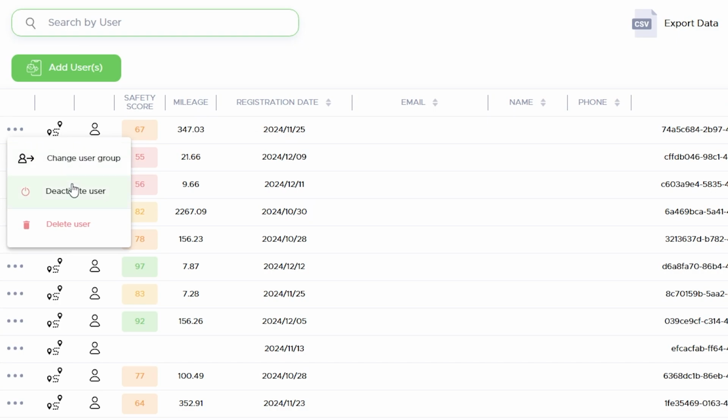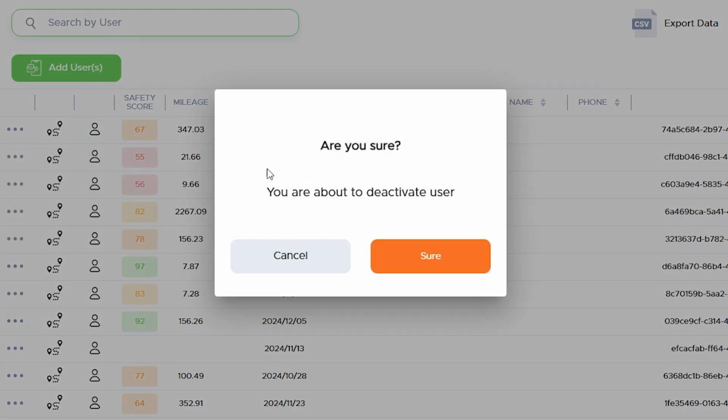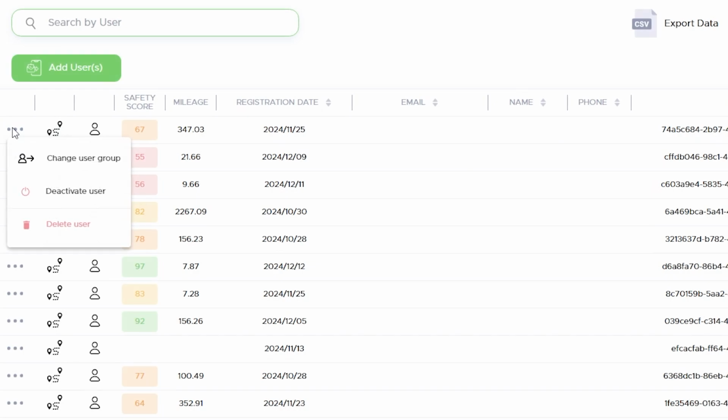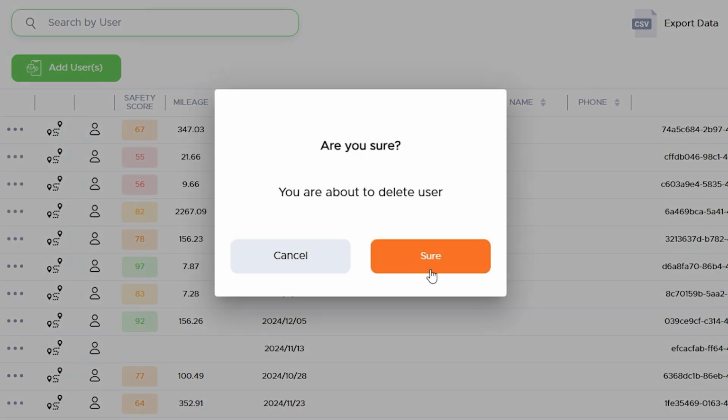Deactivation of the user. The deactivated user continues to exist on the platform, but tracking and access to the statistics are disabled for them. But a manager can still access the user's data for analysis. Deactivation is necessary to disable the user for some time, for example, while the driver is on vacation. When they are back, the user can be activated again. Deleting a user. The user's account and all data associated with them will be permanently deleted from our platform.